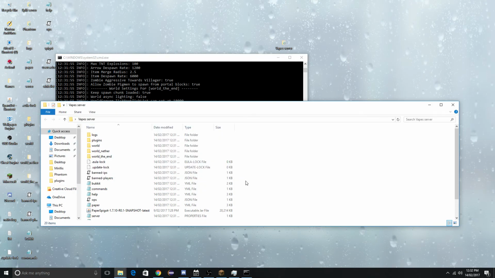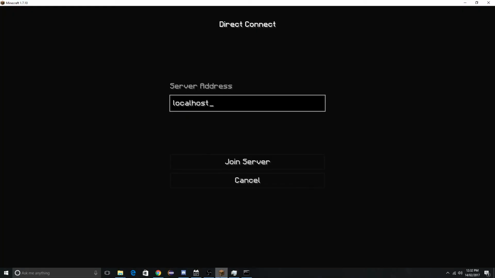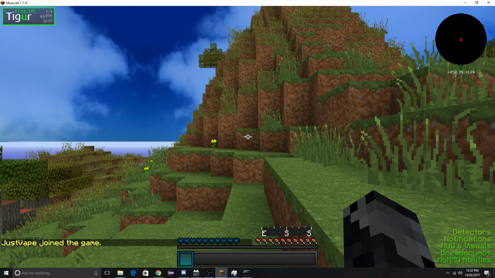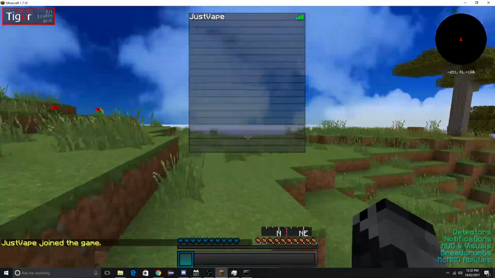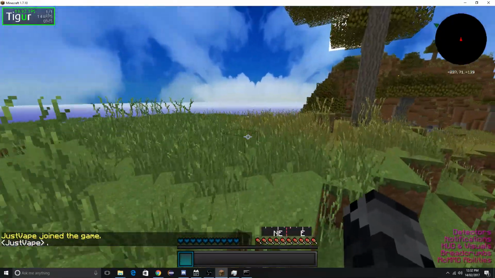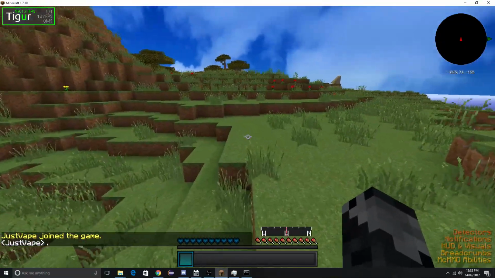Now while it's loading, we want to open up our Minecraft, and to connect to our localhost server, the server address is just going to be localhost. That's it. So you just want to do Join Server. As you can see, we are on our server. It looks like a single player world because we haven't done anything yet. It's almost vanilla.